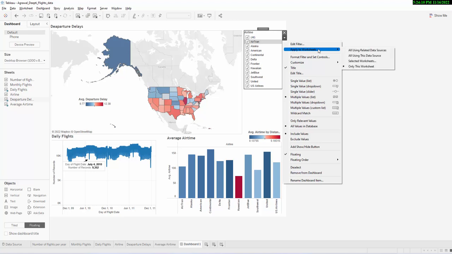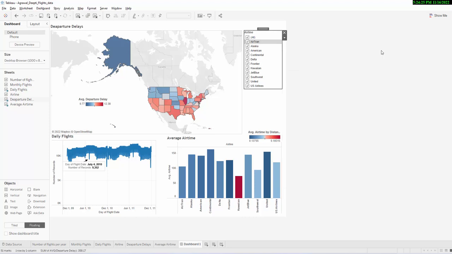One of the options is going to be apply to worksheet. So which worksheet should it be applied to? Right now, it is only applied to departure delays, but we can click on all using related data sources or all using this data source depending on what you want. So let's go ahead and do this.